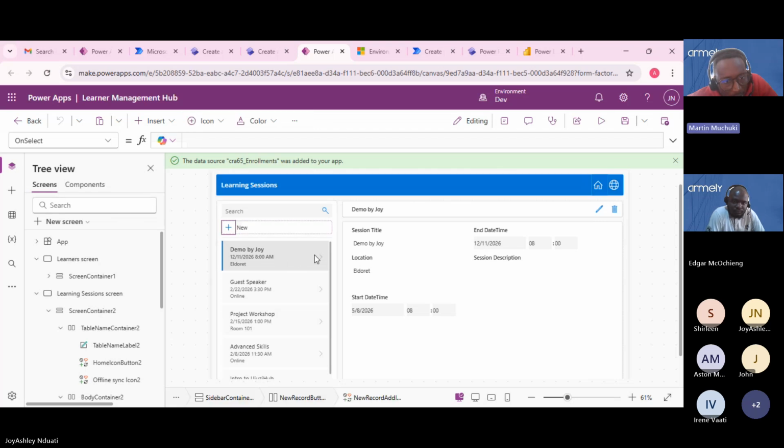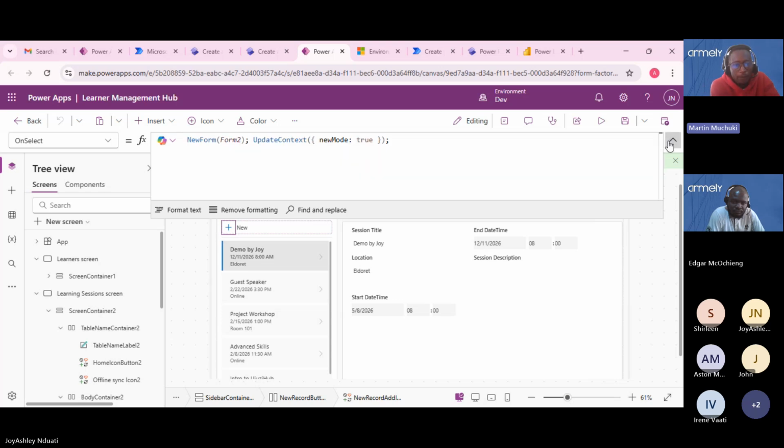And then yes, you can drop down, and we see that formula. What that does is add a new form, update context, and new mode is set to true. So basically, this is a language called PowerFX. It's the language that powers these applications you're building.